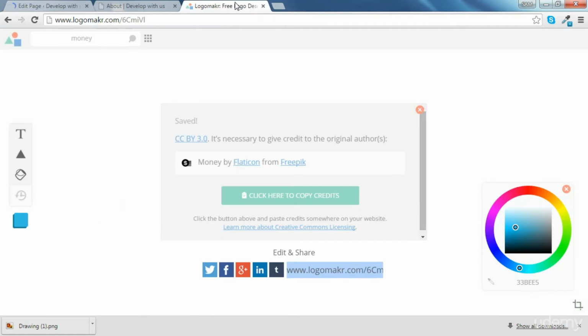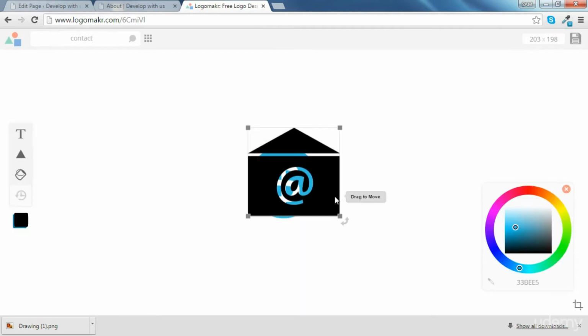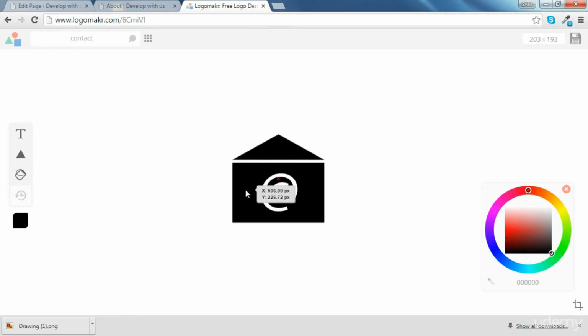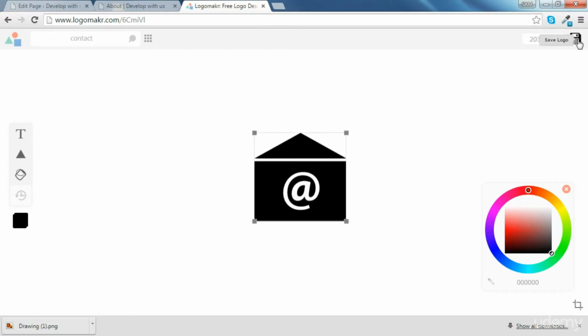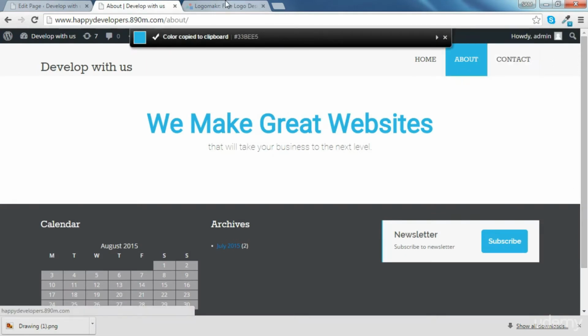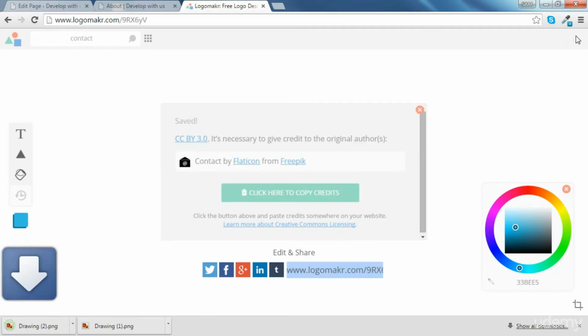Okay, now let's look for a third logo. This time we're going to look for contact, and I'm gonna pick this one. Okay. I'm gonna delete the previous one. Okay. And let's save our logo, but before we do that, let's just change the color. Again, I'm going to use the ColorZilla to pick the color, and now let's change the color. Click on enter, and then save our logo.